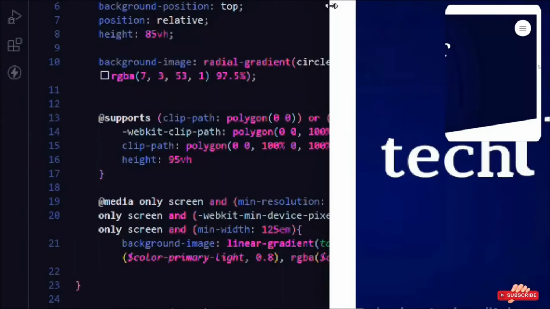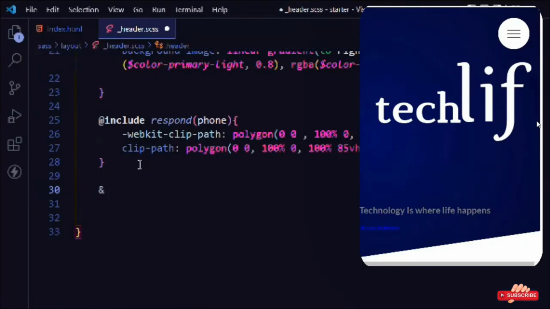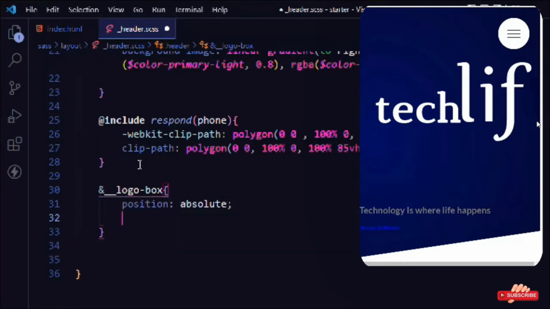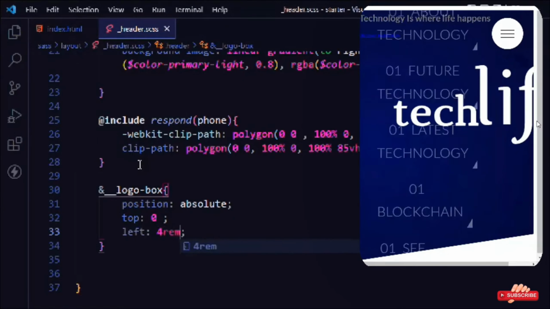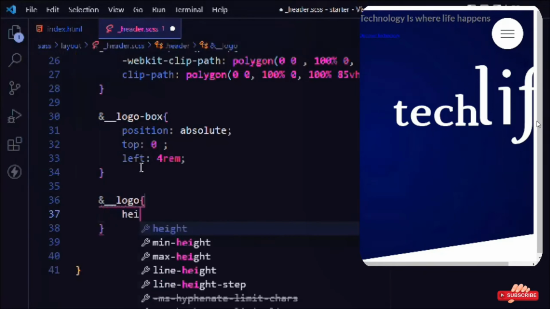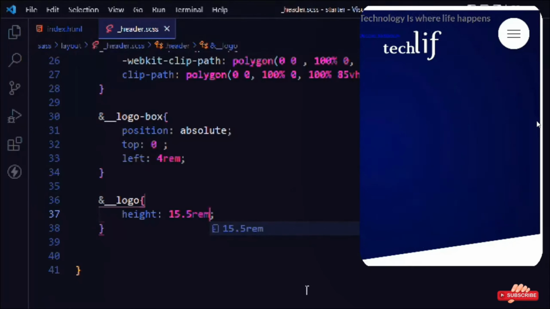Let's expand this, close this. Everything's looking great. Let's target the logo. Position is going to be absolute, top is going to be 0rem, left is going to be 4rem. So it would be right there. Let's get the logo itself, and height is going to be 15.5rem, so that will look a little smaller.